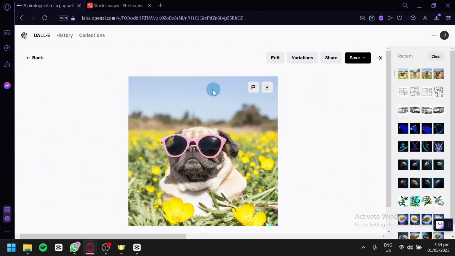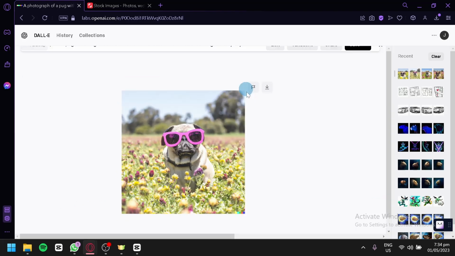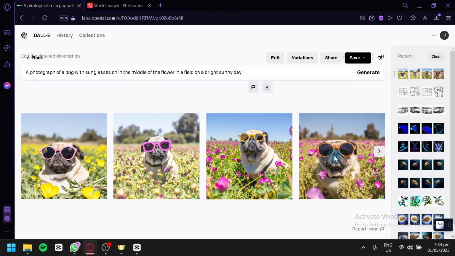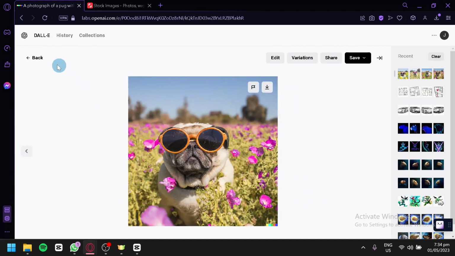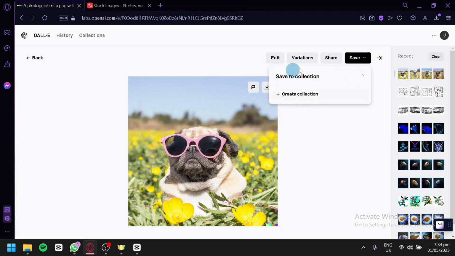You can simply check them out one by one. If you're unfamiliar with DALL-E 2, this is what you could do. You could select different images so that you would be able to preview them closely, just like that. And as you can see here, whenever we click, we have these options: edit, variation, share, and then save or save to collection. You could also download this image or flag this image. And what we're going to explore today is we're going to click on edit over here.